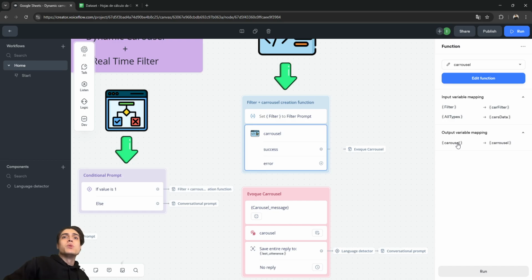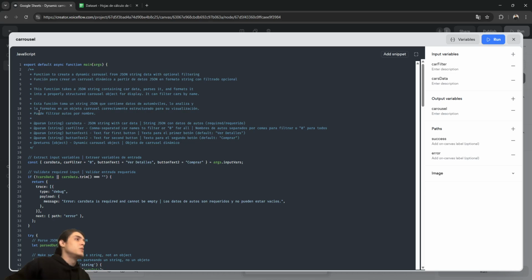And also carousel, this is an output variable. This is the final dynamic carousel that we're going to show you guys. If you like to program, or if you want to change this to your vision, your client, or your products, it's as easy as going to this function right here.